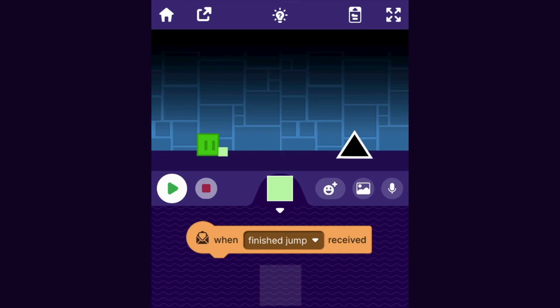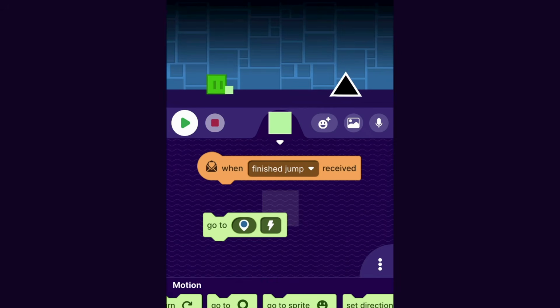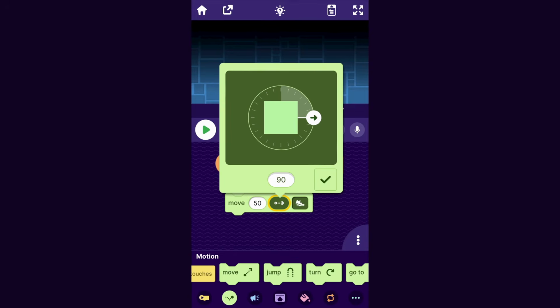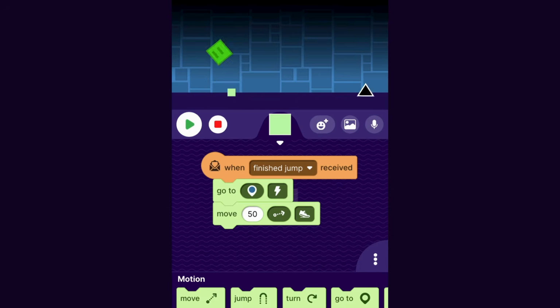Now we can go over to this particle, and I'll say when I receive finished jump, well, okay, we can make it go to here, so I'll drag it there, and then I can drag out a go to block, so that block will make it go there, perfect. And then I can have it move 50 steps in this direction. So let's try it out. I will jump, and okay, the particle moves outward, which is good.